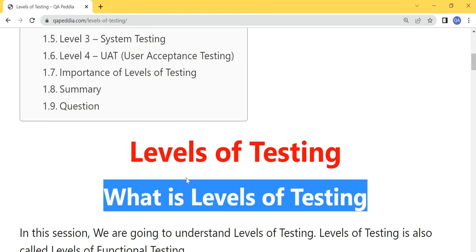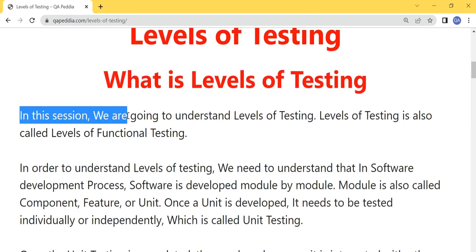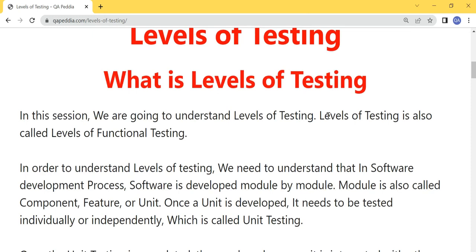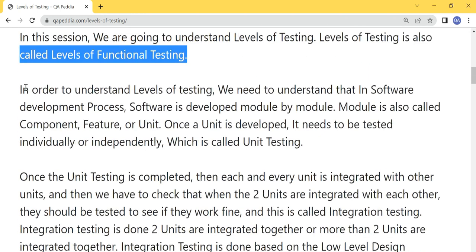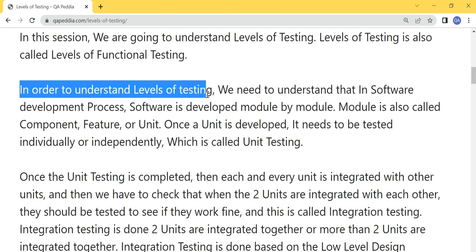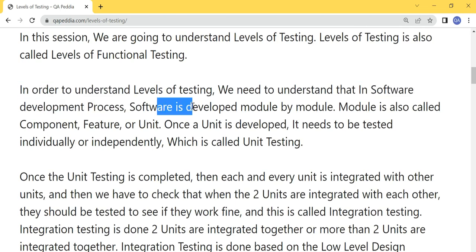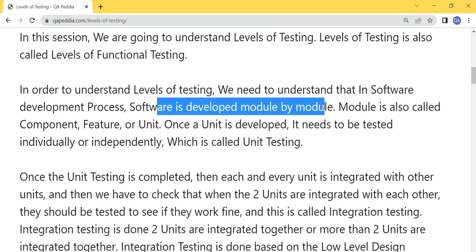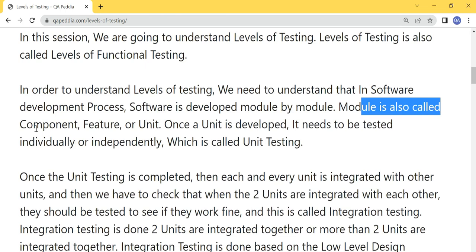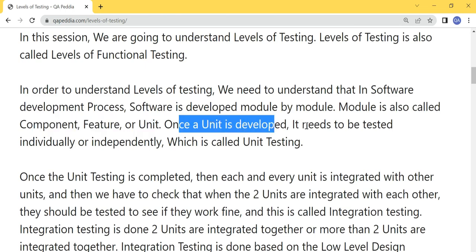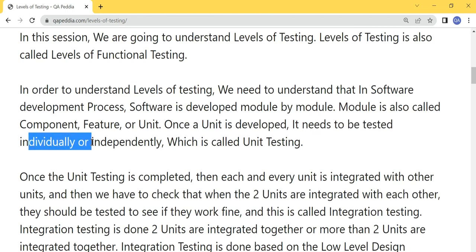What is levels of testing? In this session we are going to understand levels of testing, and levels of testing is also called levels of functional testing. In order to understand levels of testing, we need to understand that in the software development process, software is developed module by module, unit by unit, or step by step. And a module is also called a component, feature, or unit. So once a unit is developed, then we need to test it individually and independently.